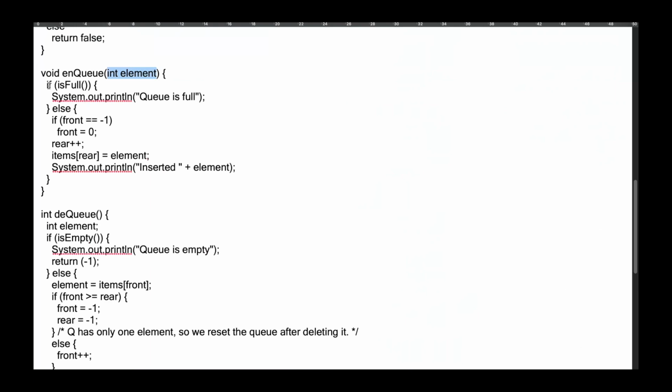So let us come here. First we will check whether the queue is full or not. As I told you, whenever you want to do the NQ, in a full queue you cannot NQ further elements, right? If it is full, you cannot insert anything, because it is already full. So we'll check this condition as I told you previously. If it is full, then System.out.println, we will print that the queue is full.